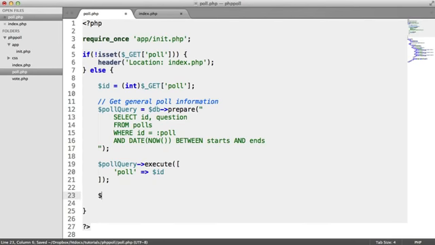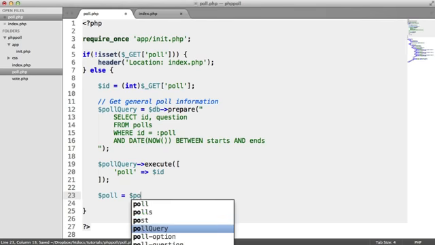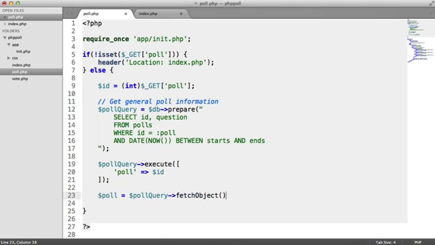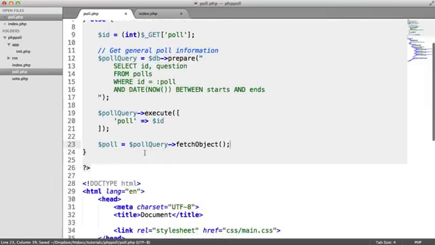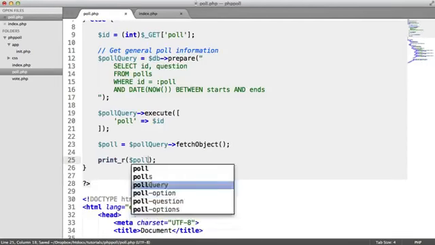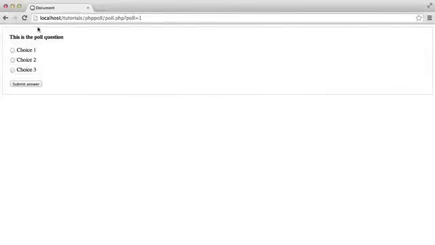So now what we want to do is store this in a variable called poll, which we can use throughout our page. And I'm going to say poll query, and that's going to fetch object. We've already seen this method in use on the poll index page. So we've now got this poll information. Let's actually just do a print R on poll like so. And let's go ahead and refresh.